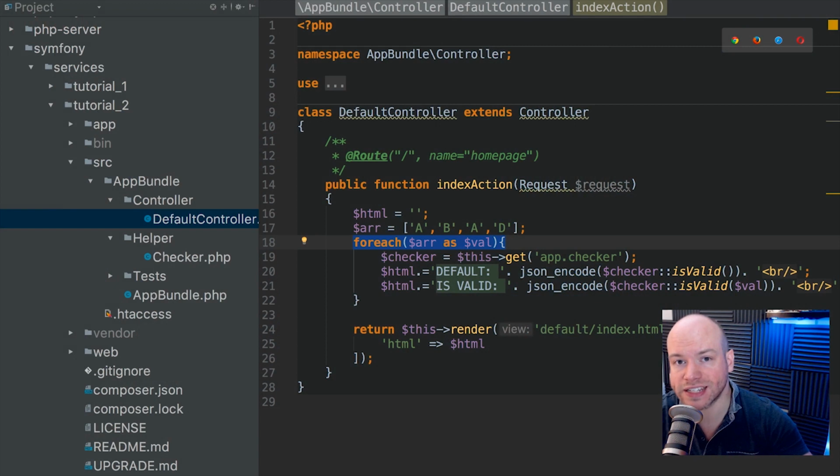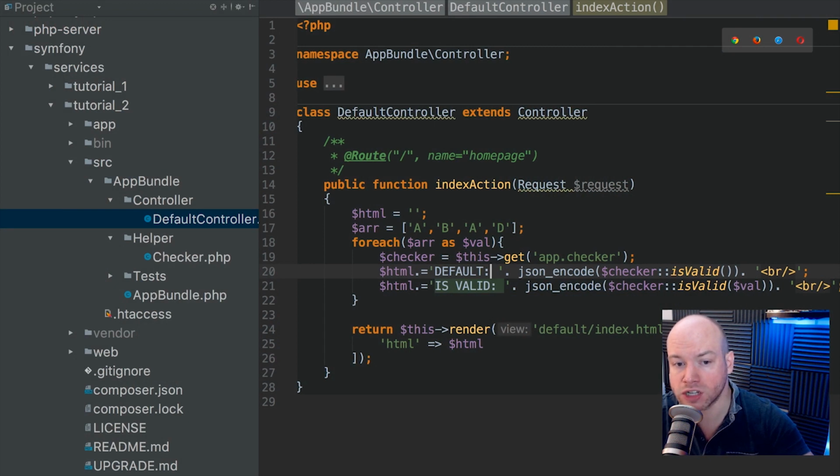Let's go back into the code here. This is what I did previously in the first tutorial. You can get this on Git. I'll put a link in the description below. What we're doing here in this default controller is we're looping over this array of values. We're then getting out the checker service, and we're checking whether that value in this array is valid or not. And we're doing this statically. We're calling this static method is valid.